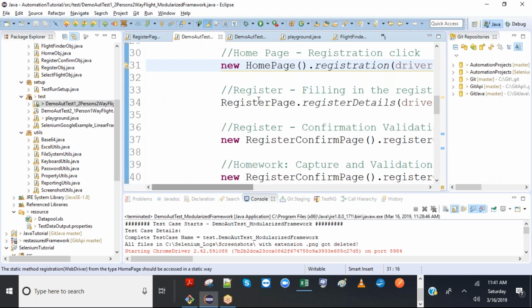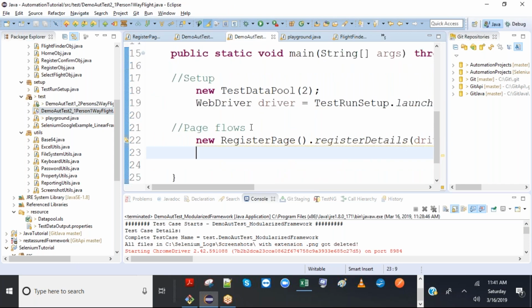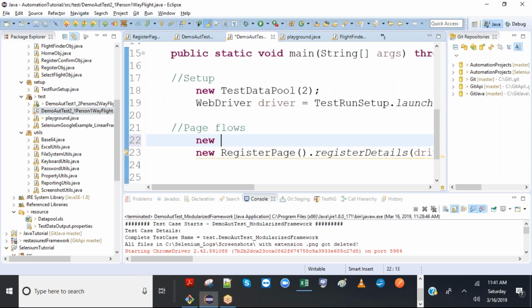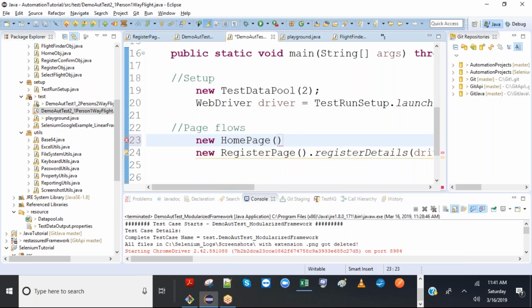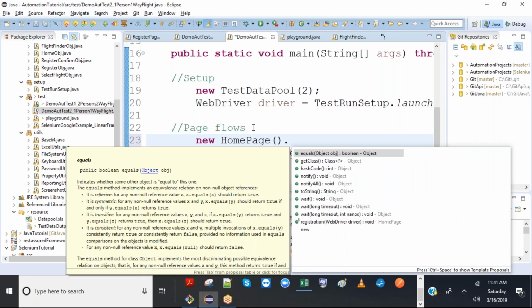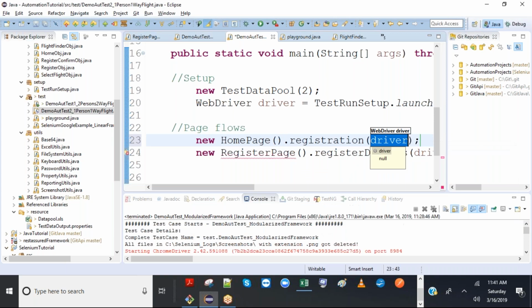Because the clicking of the link we could make part of this register details, but we didn't. So we'll just call that first, home page. So every time, choose home page dot registration. This is just to click the registration link. We just created a separate class and a separate function for that.